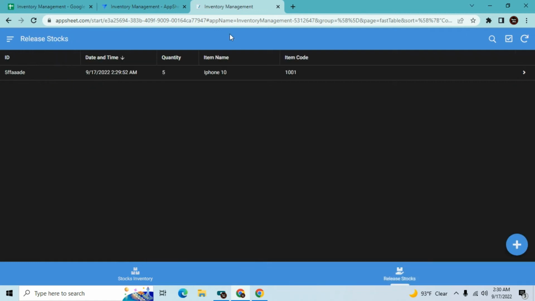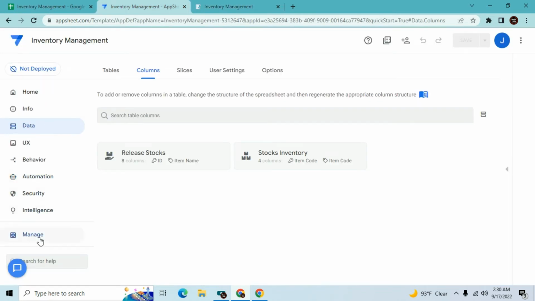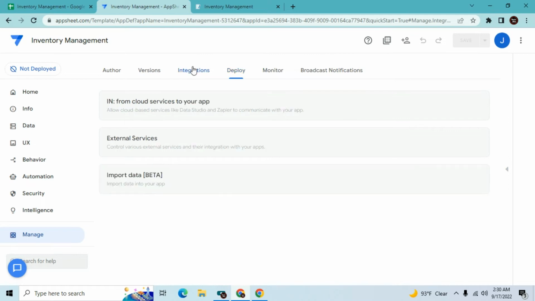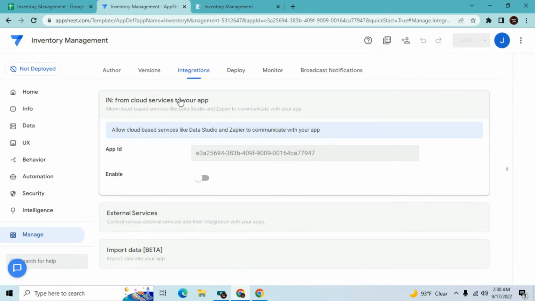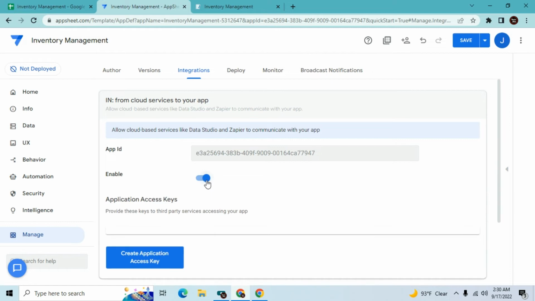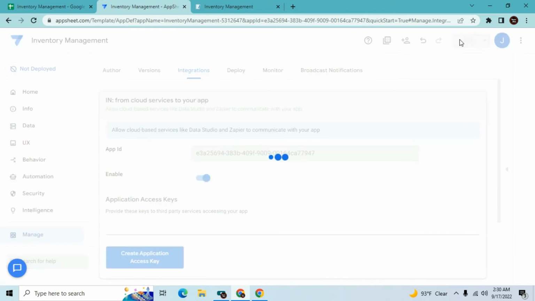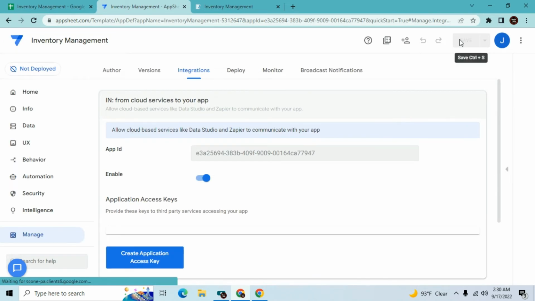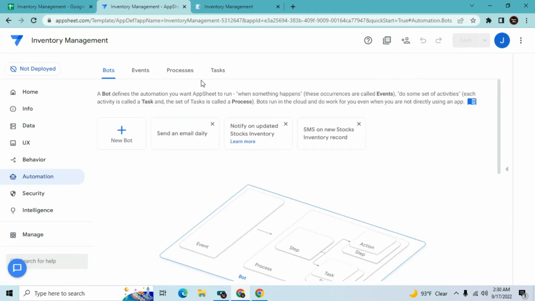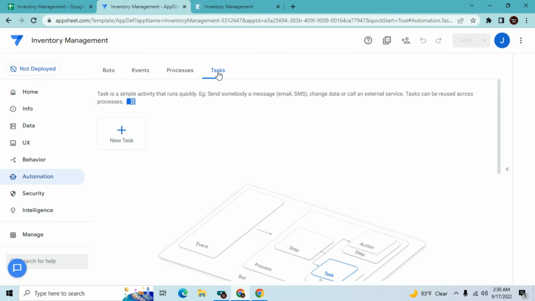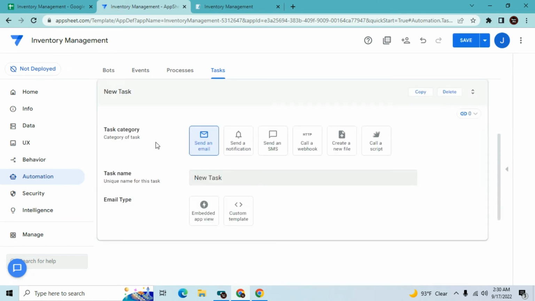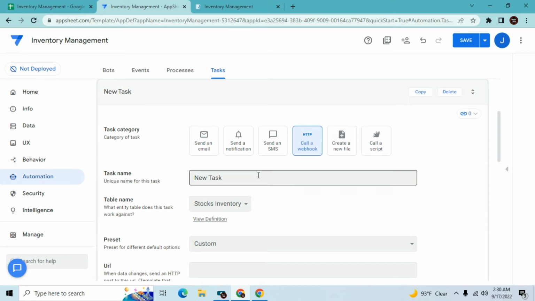Okay. So let's go to the next step, which is go to manage, then integration, then make sure you enable the service, and then hit save. Okay, once you're done, go to automation, then you create a new task. I'm gonna name this release stocks, then call a webhook.